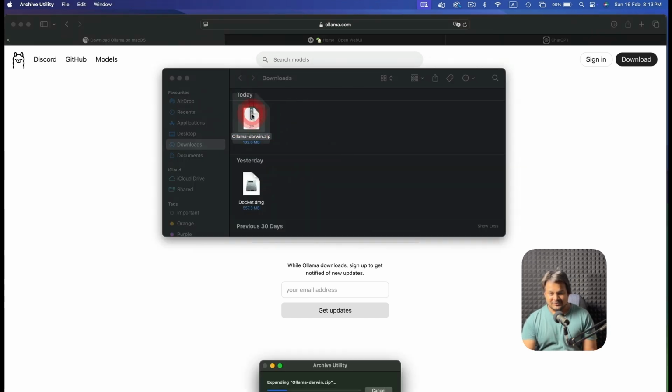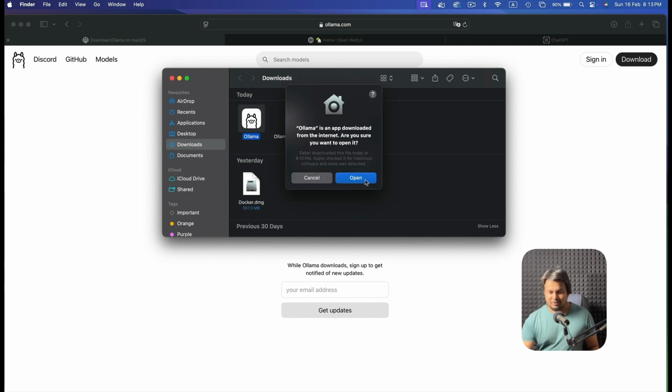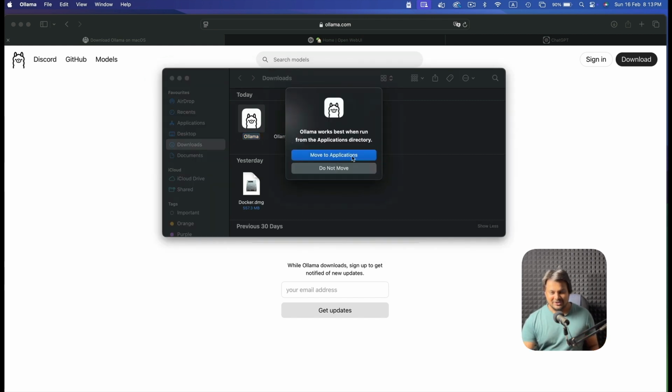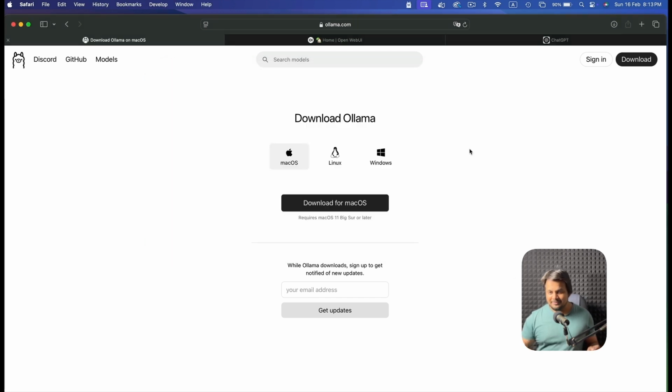Once the download is finished, just double click on it to install it. For Windows, it will be a similar process. Just double click on it. It will ask you to move it to the applications folder. Just click open and move it to the applications folder, just like that. And now we have our Ollama up and running. Ollama is already running. Now it gives you some startup screens. Just click allow and enter your password, and that should install Ollama.